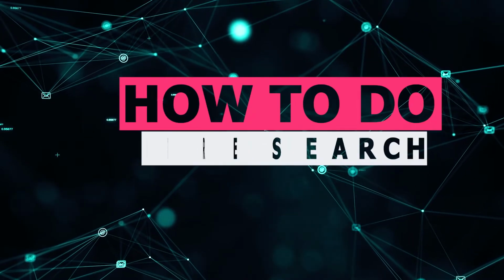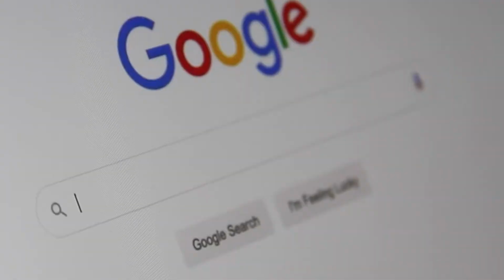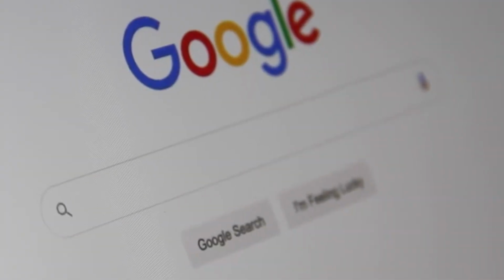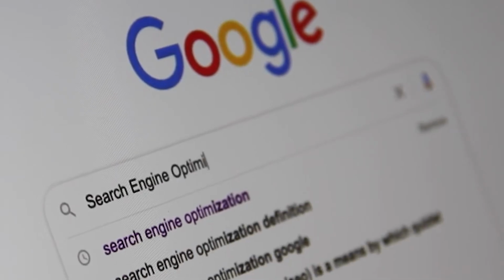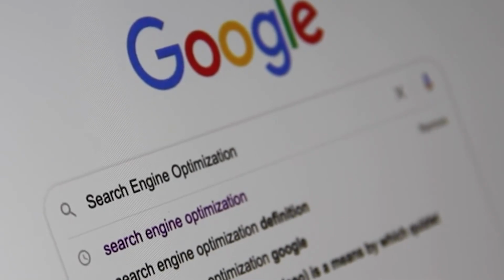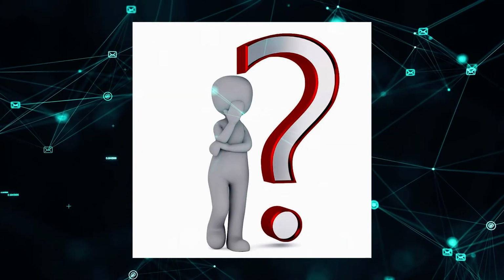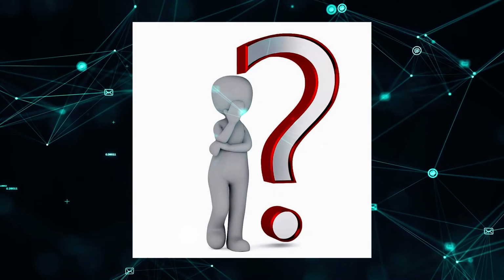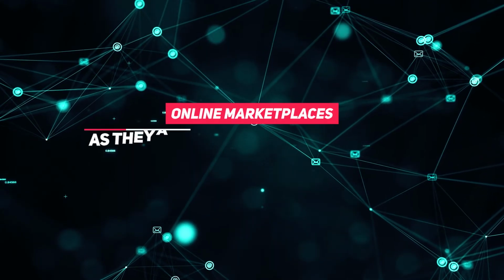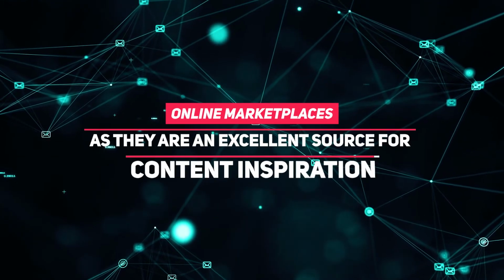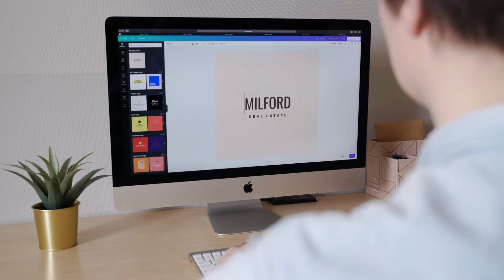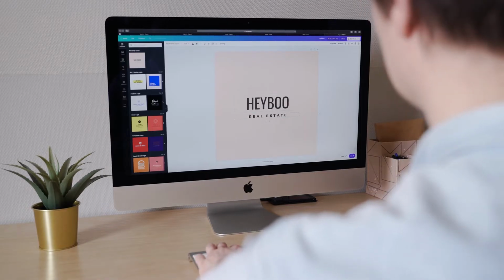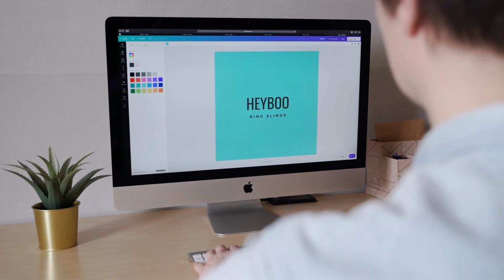How to do content research on online marketplaces. Content helps you attract new visitors and boost your search engine rankings. But creating a year's worth of content can be daunting, especially if you're not sure where to start. I'm here to share some of the underserved ways to find content for your website or blog. So now, I'll be focusing on online marketplaces, as they are an excellent source for content inspiration. To get started, you'll need to know your website's or blog's audience and what type of content they're most interested in. You can find this information by doing some research on online marketplaces.